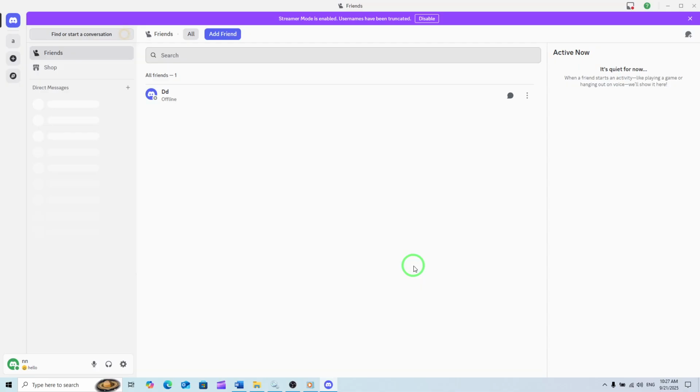So now you know exactly how to edit and update your status on Discord from your PC. Give it a try and make your profile feel even more personal.